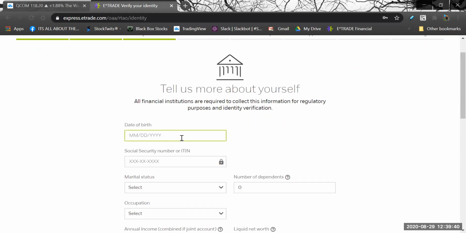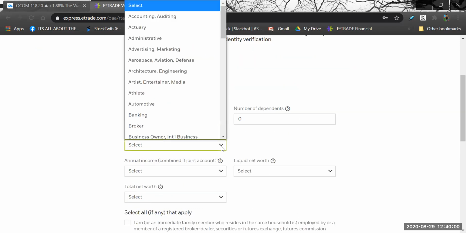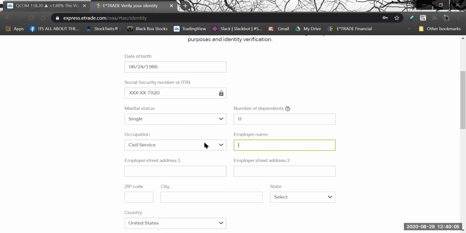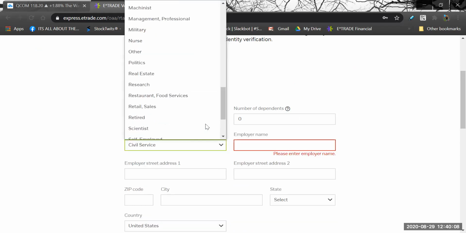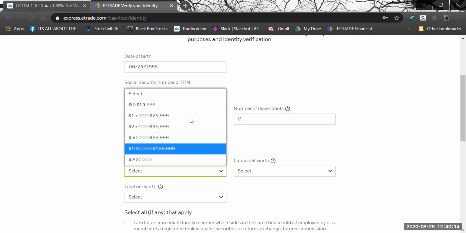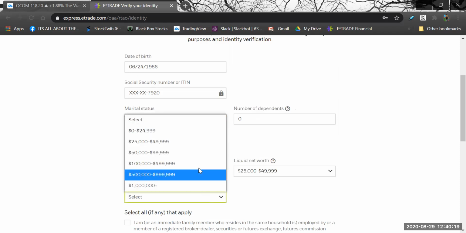Date of birth. Of course, fake social. Marital status. Number of dependents, occupation. Now with occupation, you can either put in what you are, or they usually have unemployed student. Depends on what you want to do. Annual income, liquid net worth, total net worth.